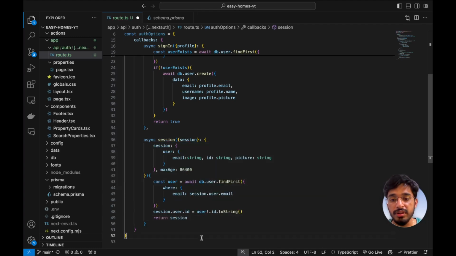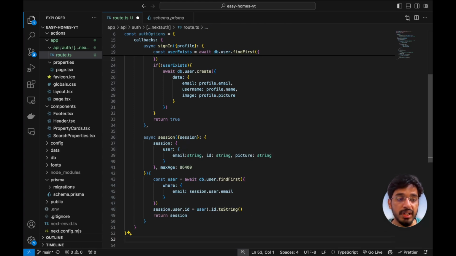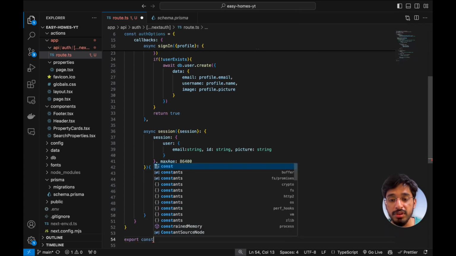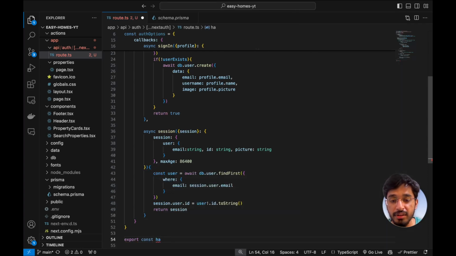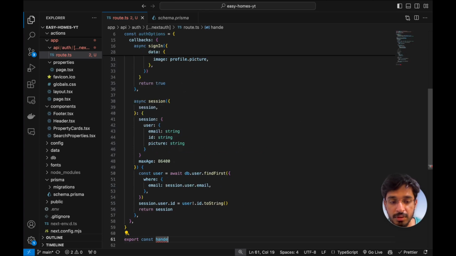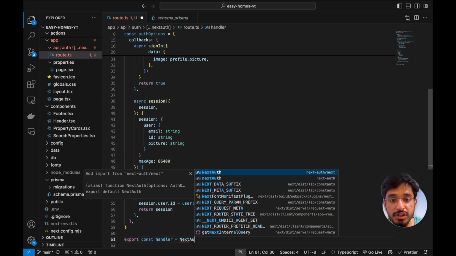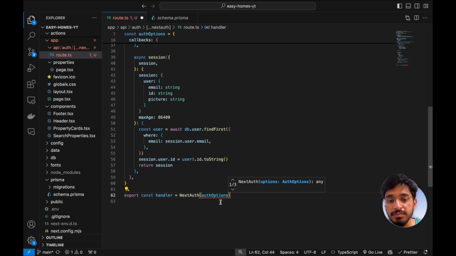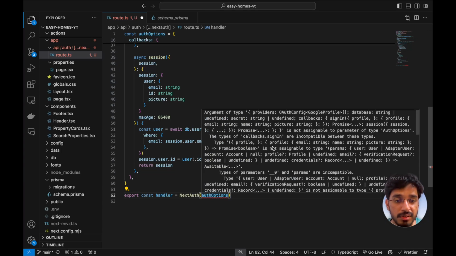Alright, so let's now import the NextAuth function and export it. We just need to export this in the form of, let's call it, handler. Then call the NextAuth function, which is coming from next-auth/next, and pass in our auth options, like so.